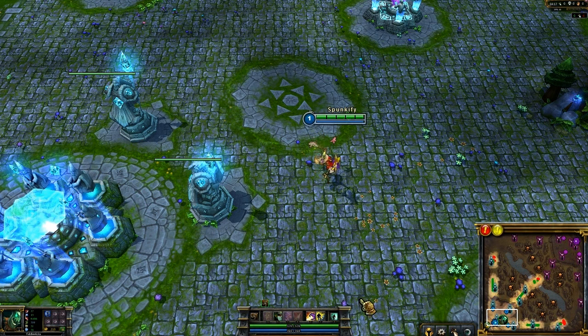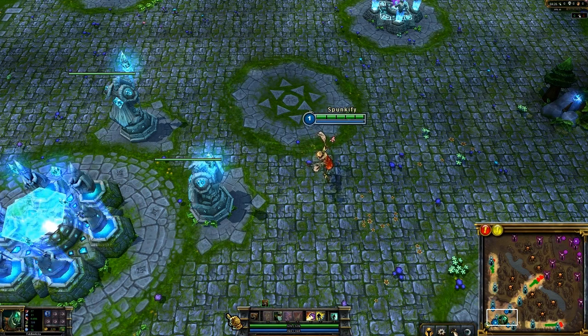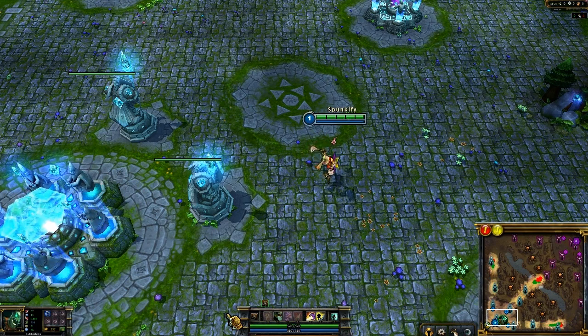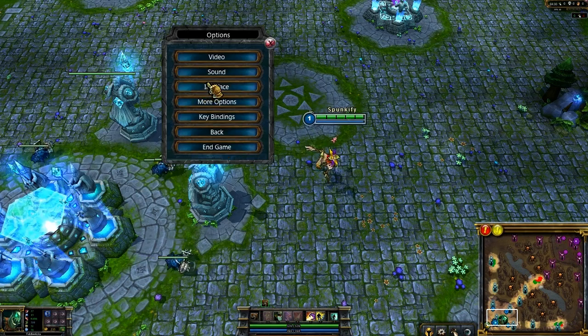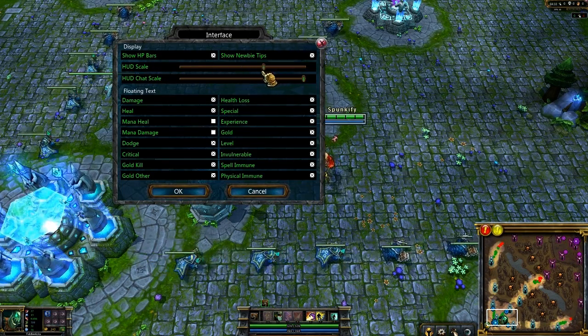One of the first and most common questions is how do I get my interface this small? As you can see, it's fairly small on the screen, and a lot of people think I have a really big resolution or a really big monitor, but that is actually not the case. I actually have quite a small monitor, and the reason it's this small is under interface, under HUD scale, which allows me to scale this down.